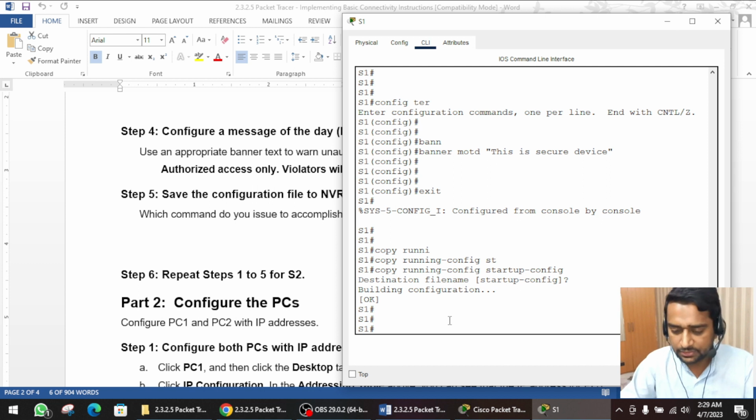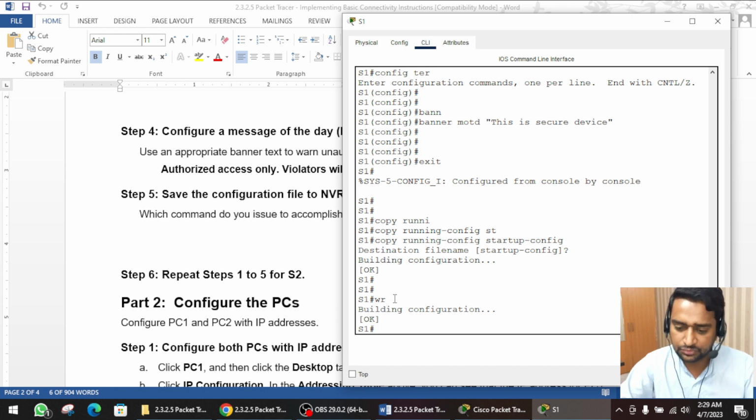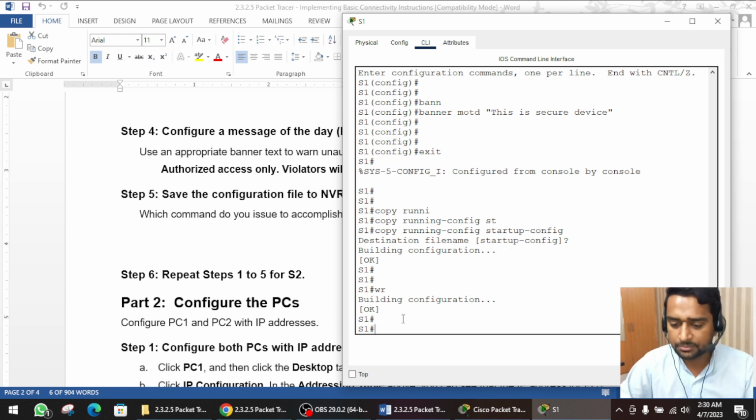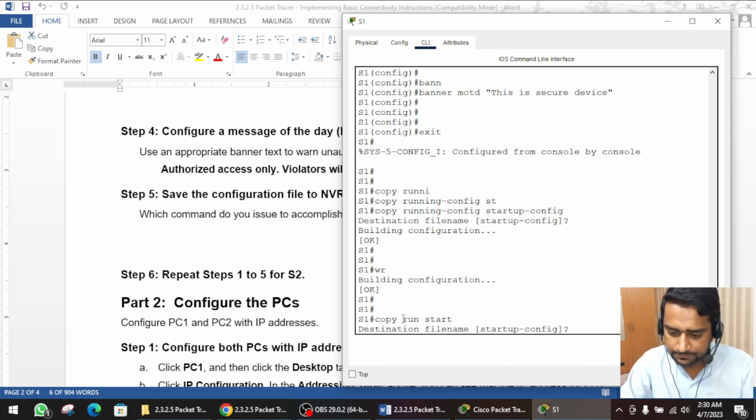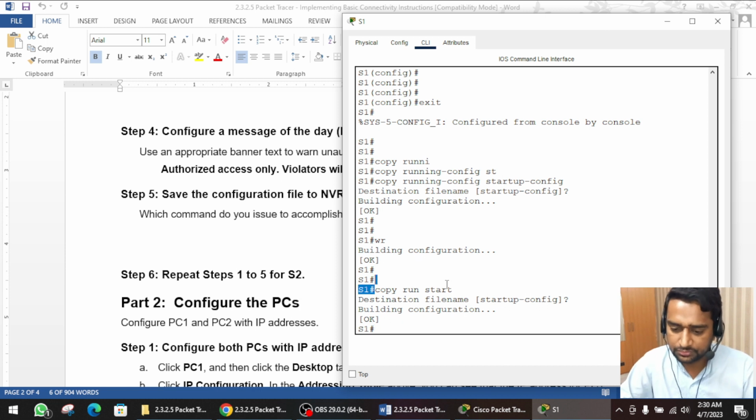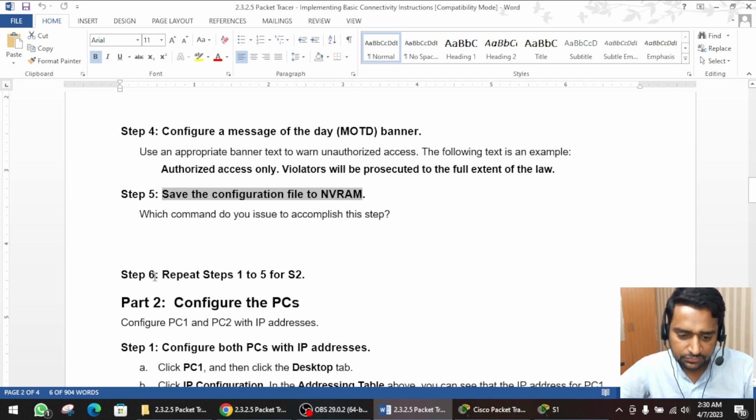Another option is to type wr, the shortest version, for write memory, and hit enter. This configuration will be saved into the NVRAM. And the other one is copy run start, which will also save the configuration file. These three commands are the same.